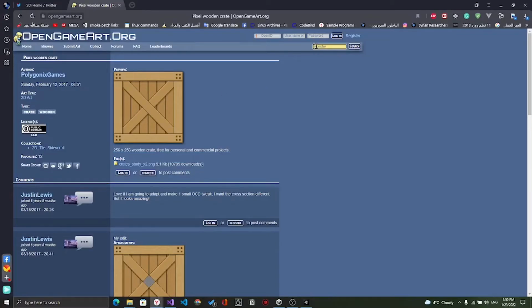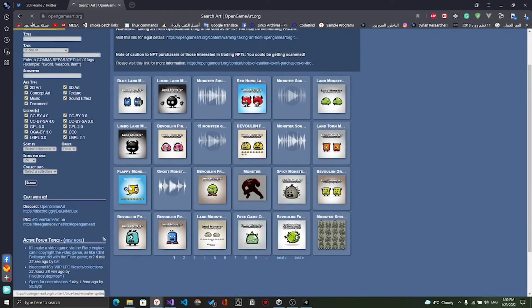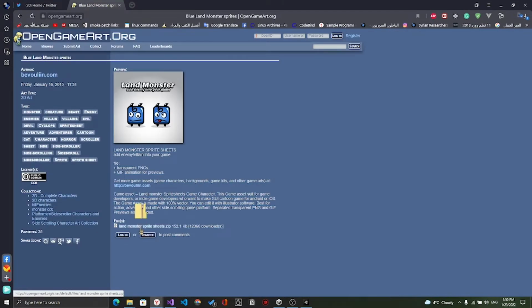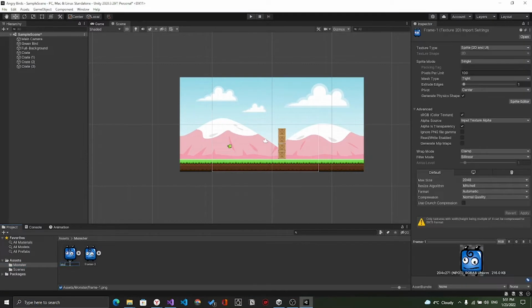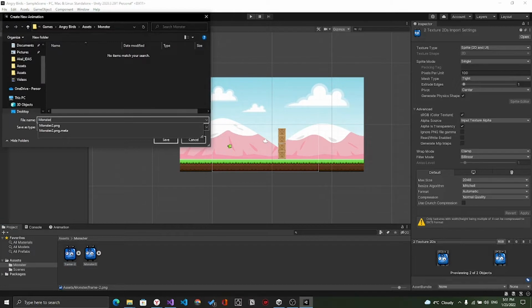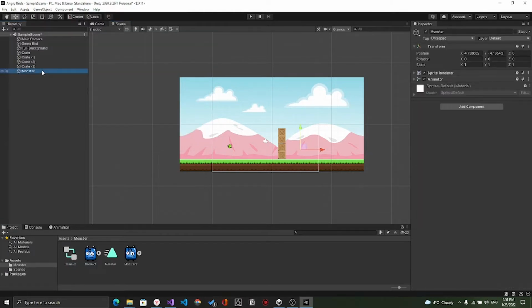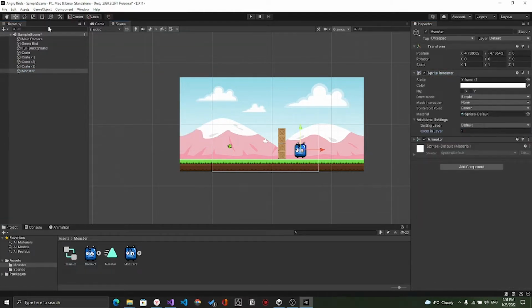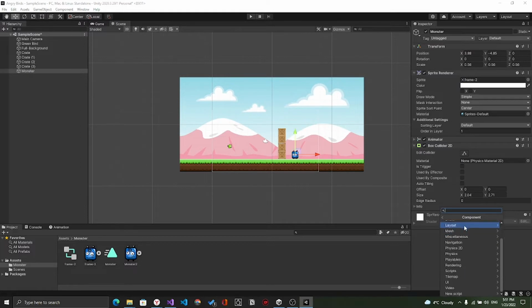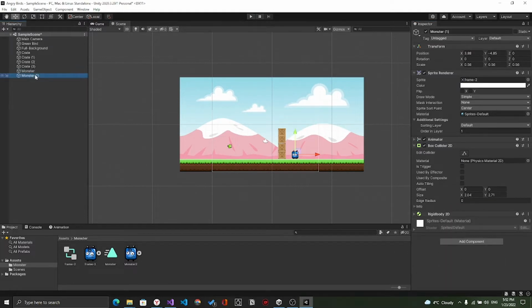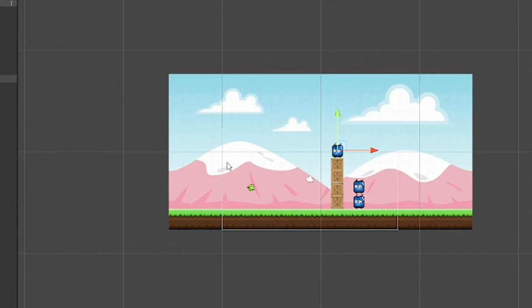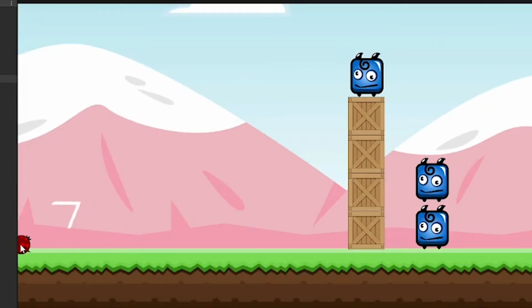Now let's search for enemies. Choose this one and download its package. Move them to the project, then rename them to whatever you want. Then move them to the scene and allocate them. Change its order in layer to make it appear. Resize it, then add box collider and rigid body 2D components, then duplicate it and allocate them on the scene. Now see when the bird hits the enemy, it falls down.